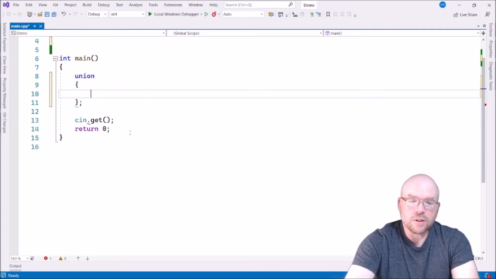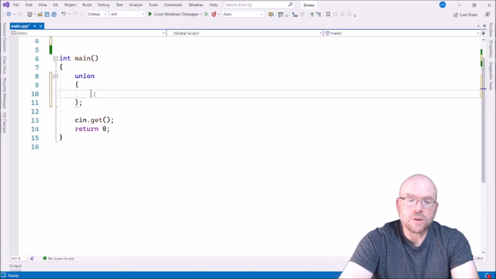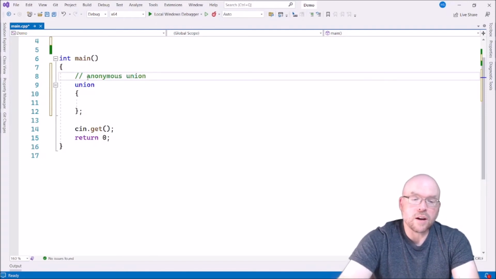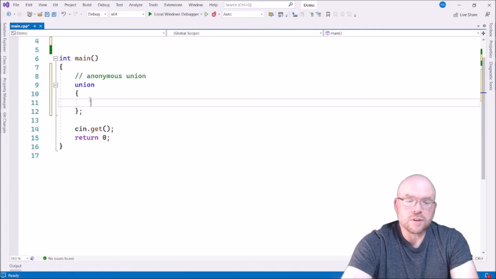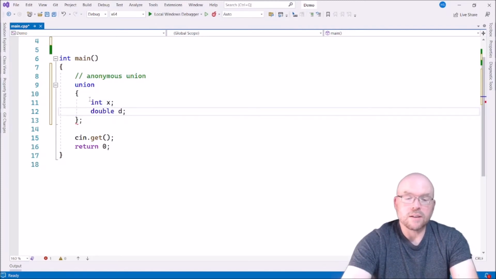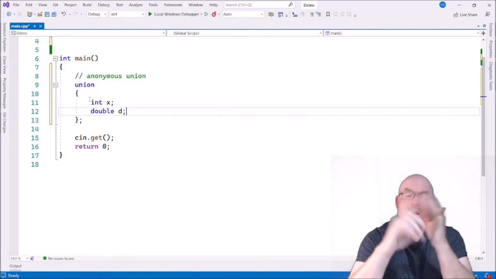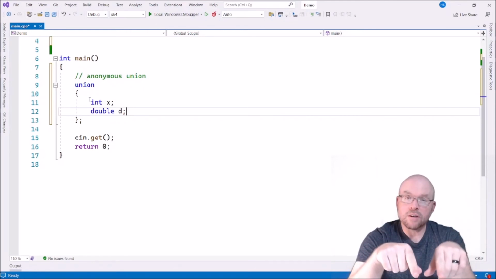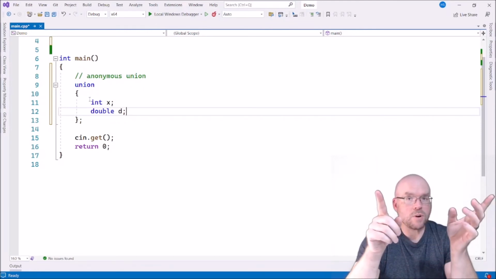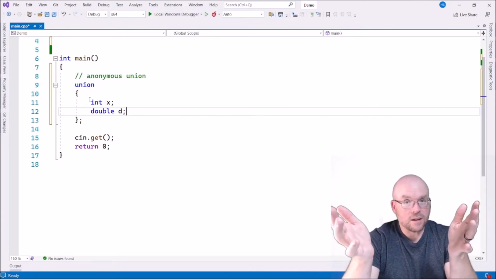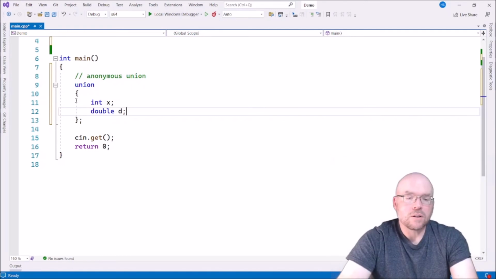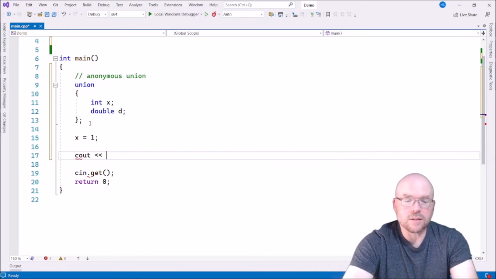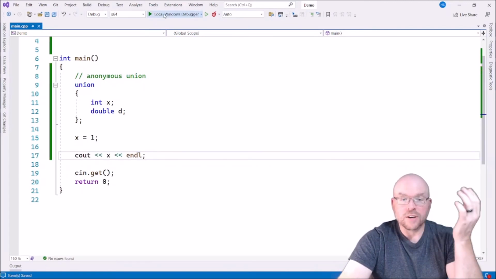And then use that keyword union, and inside the curly braces for the union, this is an anonymous union, declare your variables that make up those fields. So say int x and double d. Now you can assign something to x, you can assign something to d, but the total amount of memory used up here is 8 bytes, not 12, because both the x and the d share the same 8 bytes. So now I can do something like this. I could say x equals 1, and then if I cout x, you're going to see the 1.